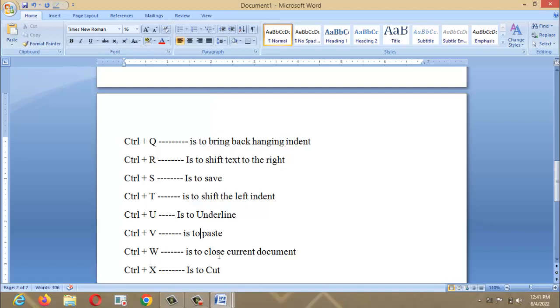If I close the document, it will just close this white background and leave the Microsoft Word app open. But Alt F4 will close Microsoft Word itself, while Control W will close only the document area. That's the difference. That's it.